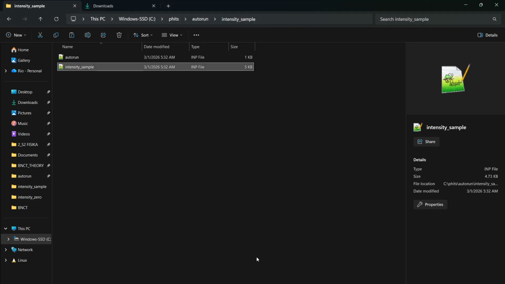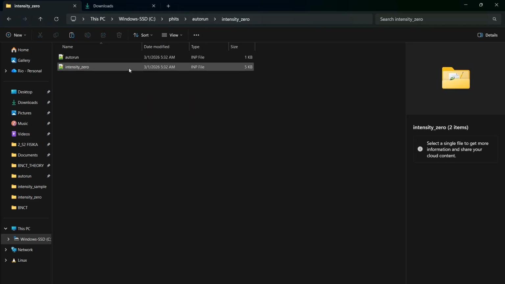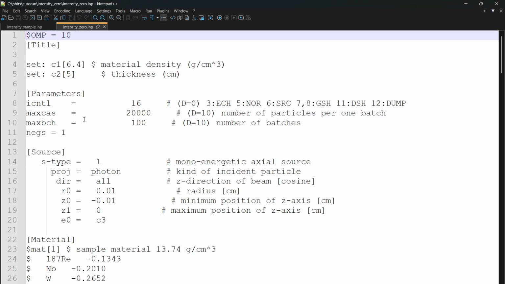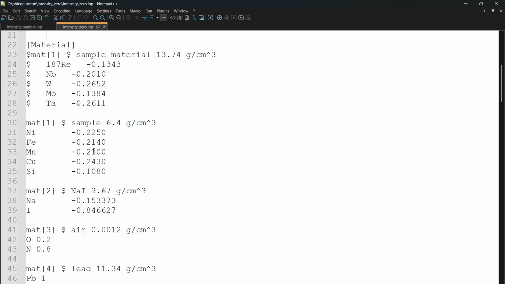We also have intensity 0. So the physics is that we want to calculate the value of the attenuation coefficient. We want to calculate the intensity where we have our sample, and the second one we also want the intensity without our sample. So intensity without our sample is intensity 0, and intensity with our sample is just intensity sample. If you want to change anything, maybe a more specific setting, you change it in these two.